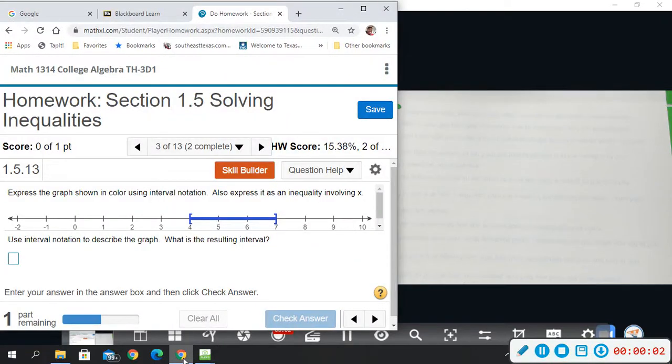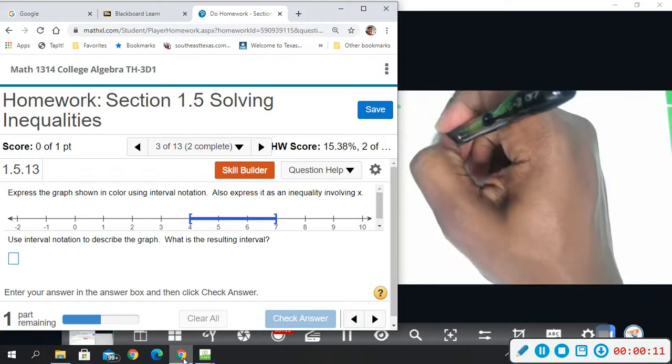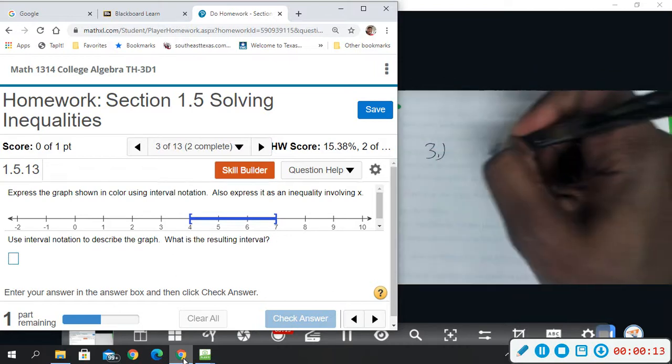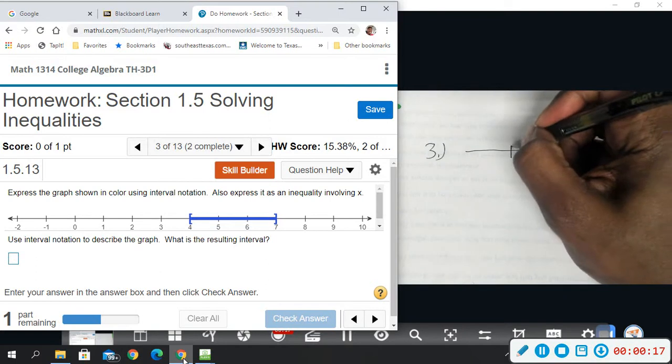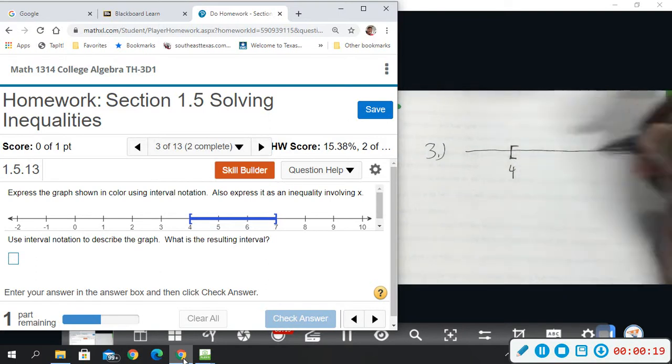Number 3, we want to express the graph in color using interval notation. Alright, so we have a number line, and this starts at 4, and it goes all the way to 7.